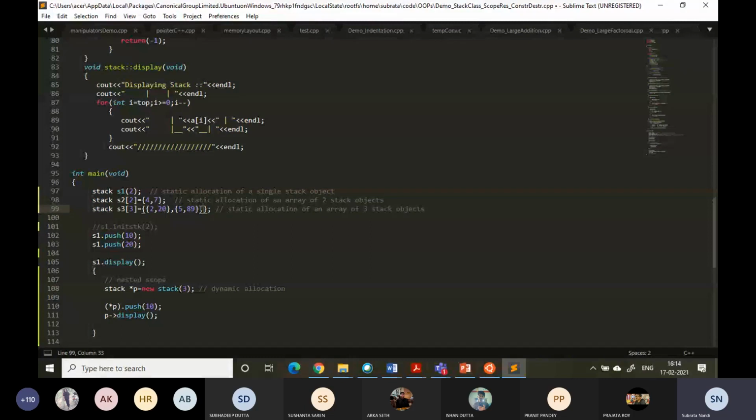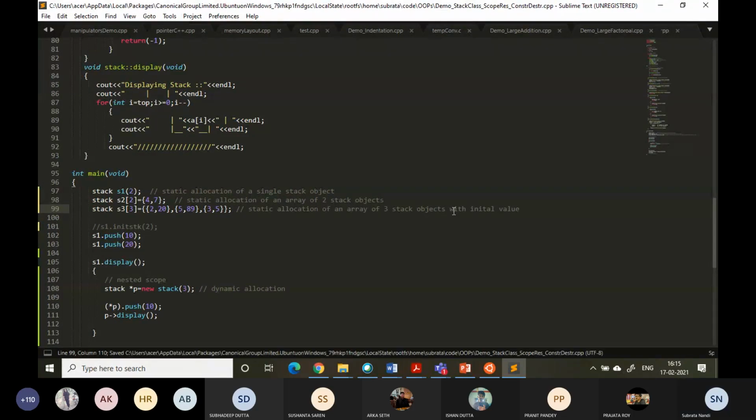So I have got one more, maybe 3 comma 5. Static allocation of an array of 3 stack objects with initial value, with the first element given. Is that okay? Let's see if it works. Is that fine?